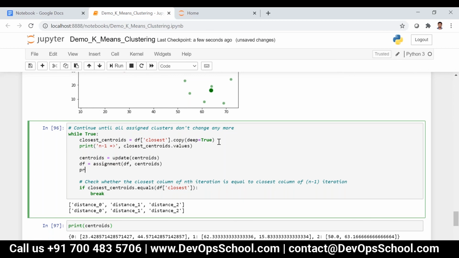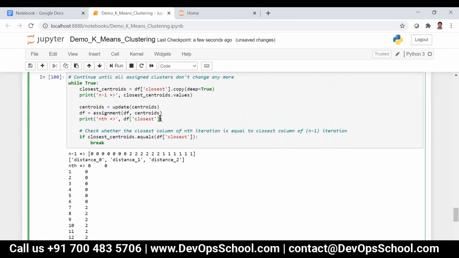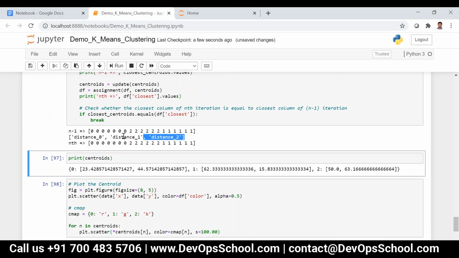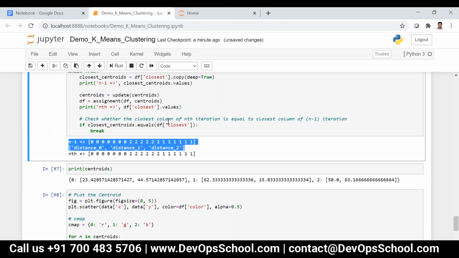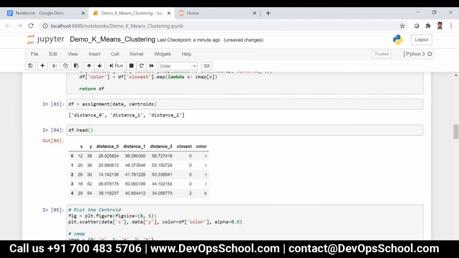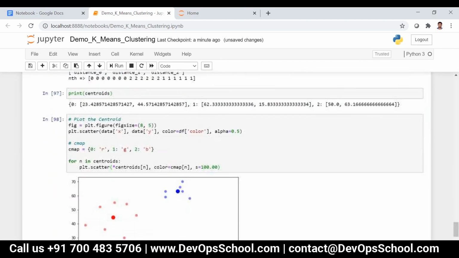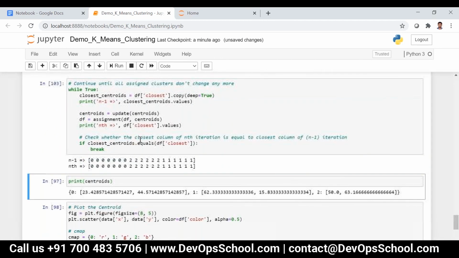So let's say print nth iteration, like df of closest dot values, sorry, dot values. And why is this getting printed? Let me just comment it out. Where is it? Assignment. Now you can see all values are same.